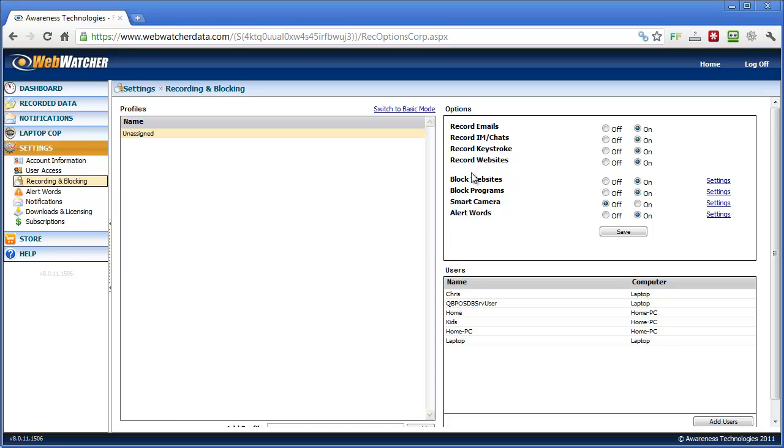We're going to go over each of these individually just to give you a better idea of what all WebWatcher can do. Record emails. You can turn all these features on or off by simply clicking the box, whether you want it to record the emails, the chats, the keystrokes, websites. One thing that's really neat about the keystrokes is even if they're passwords, it'll record it. And you don't have to be online. You can be typing in a notepad, a word processor. It doesn't matter. If they're typing, WebWatcher is going to record it.